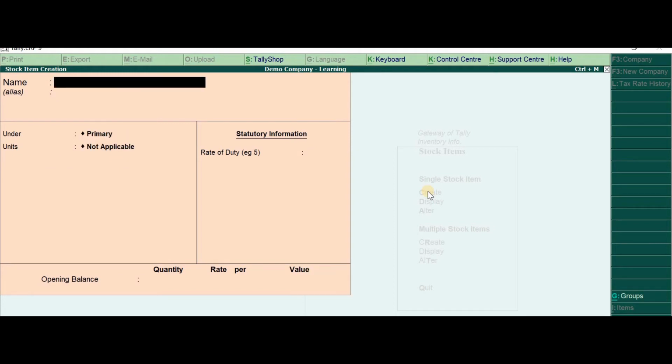Now you learnt about item creation. You also learnt about the stock creation. Okay, and you also learnt about the group classification, which is whether you want to put it under mobile phones or chargers or anything else.